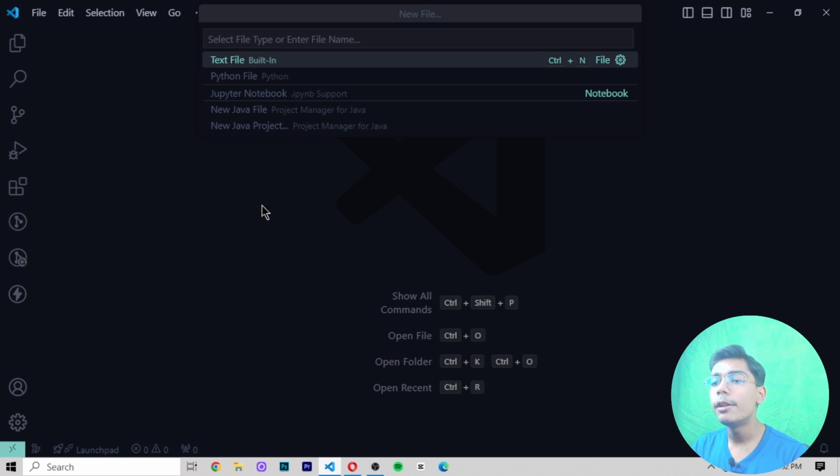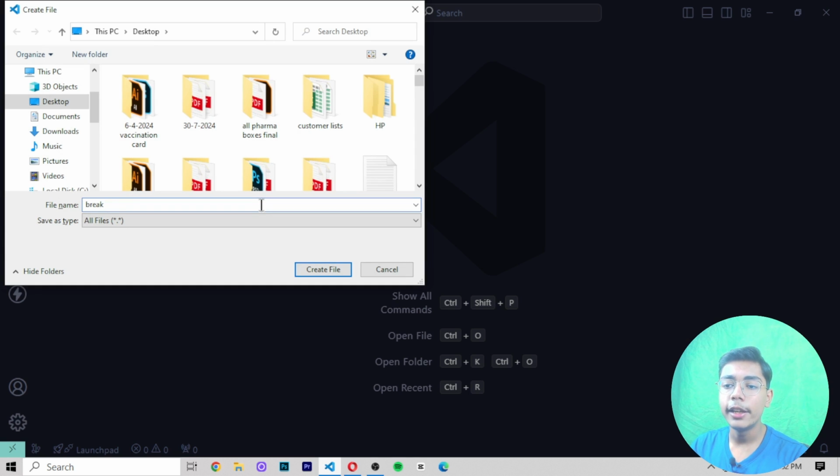So now I will be giving the file name here, and the file name I will be giving is break, and now I will write .cpp to save the file in C++ format, because if you want to save the file in C++ format you have to write .cpp at the end after the file name. So now I will be selecting the location, like desktop, and I will be creating the file there.